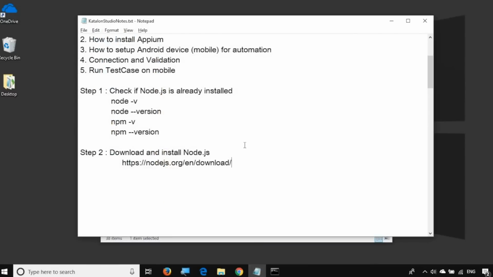So I will write down in the notes as well. Check Node.js is installed by running the above commands. So these are the commands, you have to just run these commands. I will just put it here as well, node and npm.